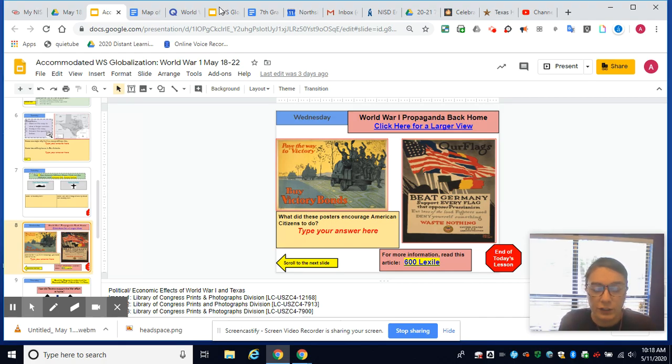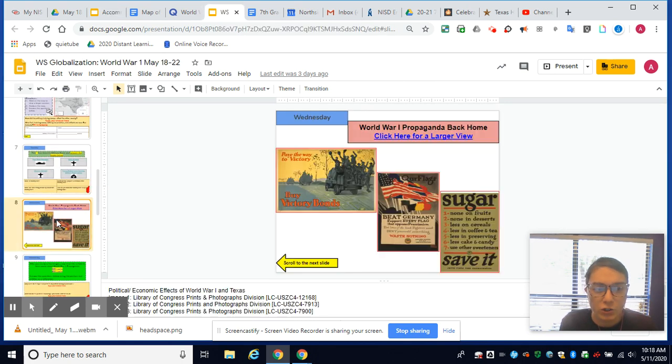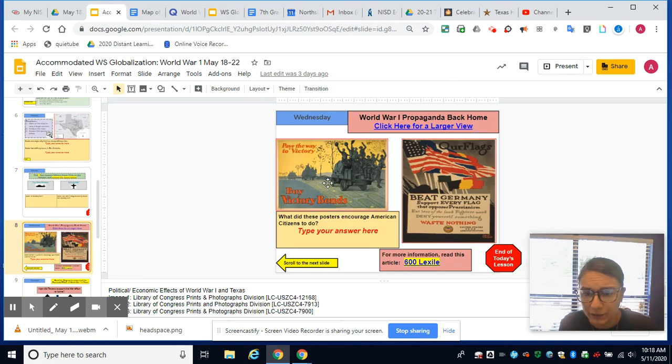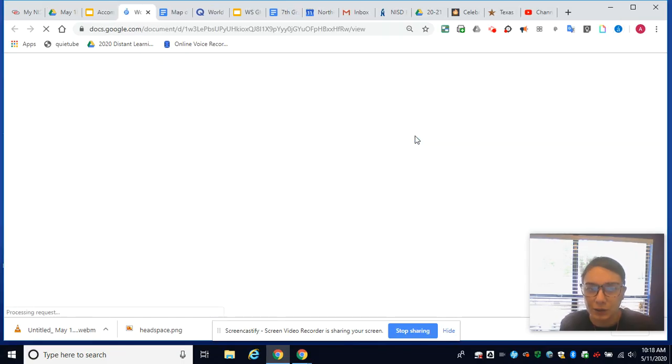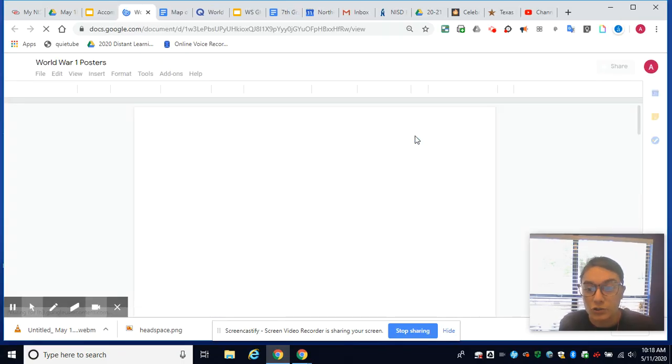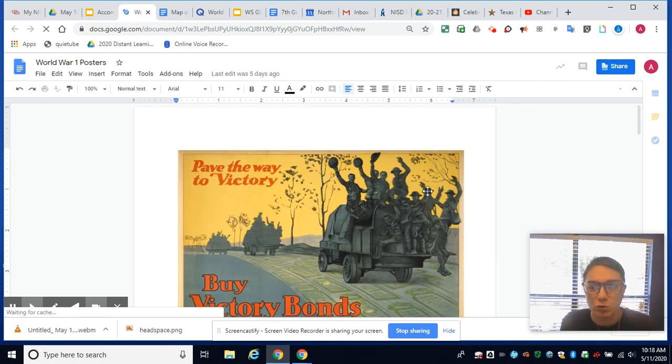On Wednesday, students are going to analyze propaganda posters, because it's one of the political and economic effects. On the regular slideshow, they analyze all three posters. On the accommodated, it would just be two. They would view the same Google Doc in a larger view, the propaganda with some captionings. And this is just a view document.